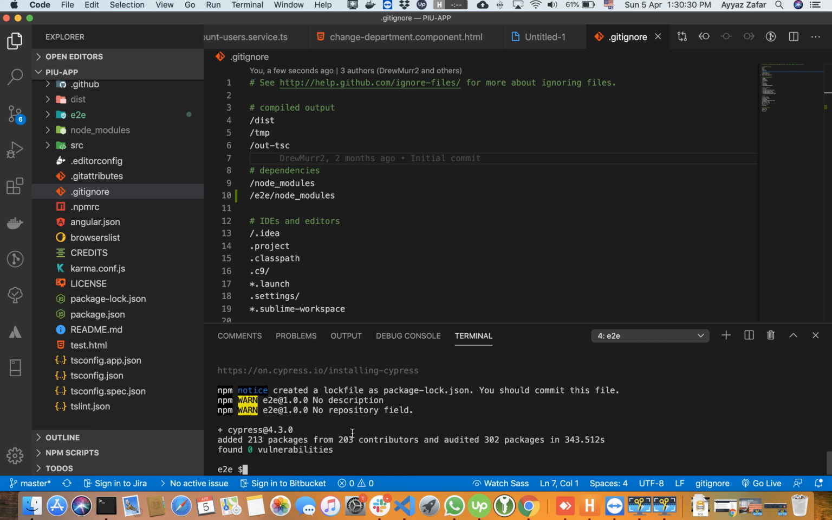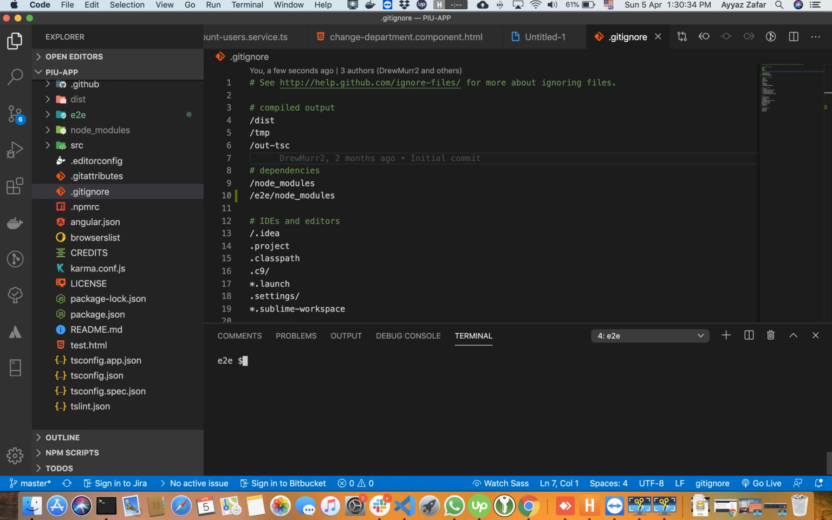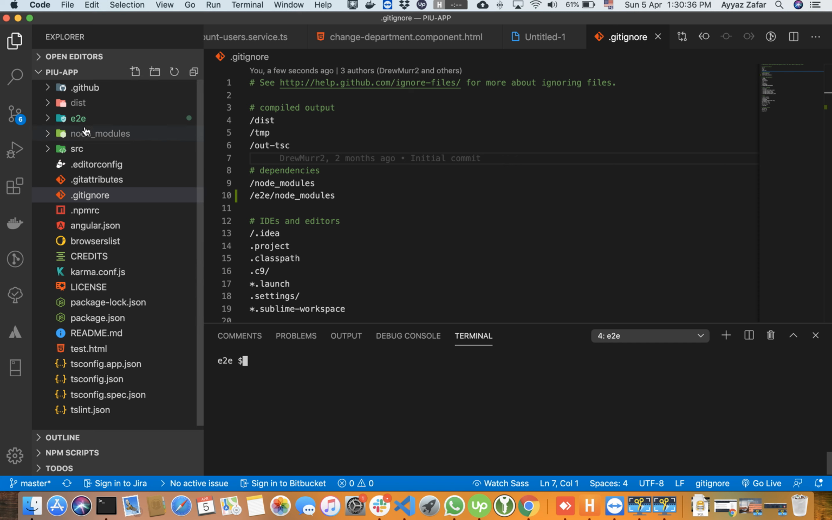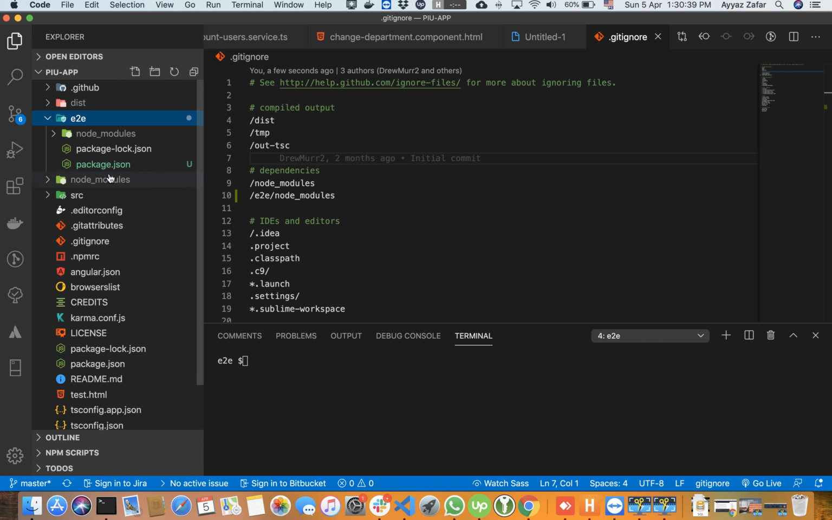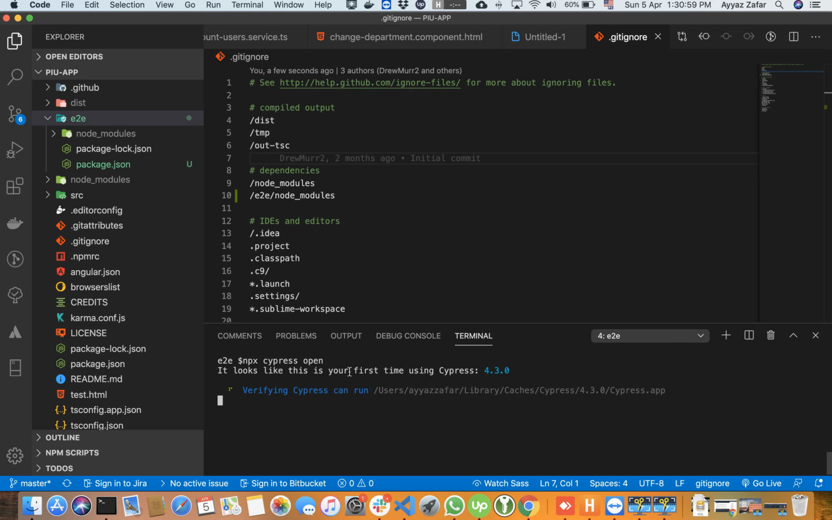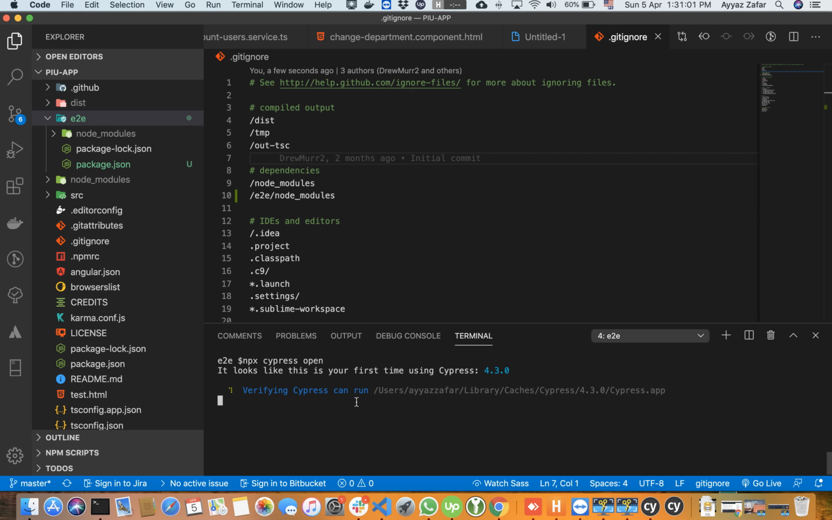Okay, our Cypress project has been installed so far. Now let's look at the e2e folder. You can see there is no folder for Cypress yet. Maybe it will generate now. Npx cypress open. You will have to run this command, and this will open Cypress as a UI.